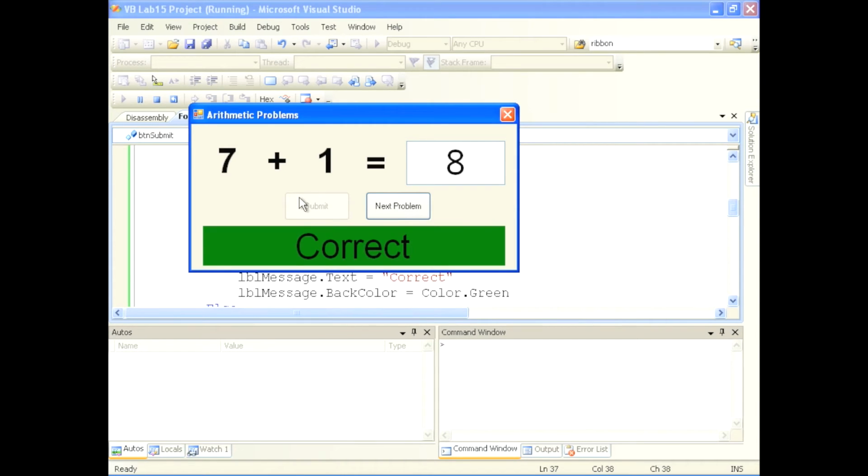So the button is disabled, this button is enabled, and notice that since 7 plus 1 is equal to 8, that is correct. So therefore the word correct appears, and there's a green background. Now we haven't developed the code for the next problem button, so when I click it, nothing happens.